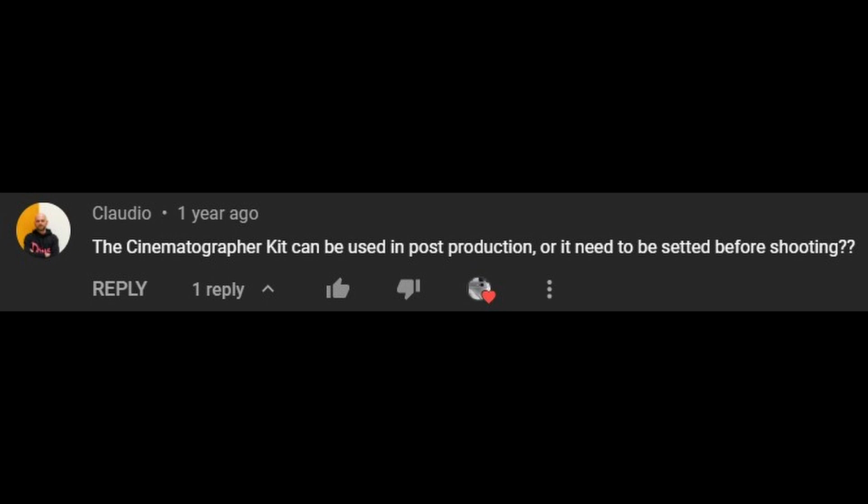The cinematographer kit, can it be used in post-production or is it to be set before you start shooting? Well, essentially you need to set it before you start shooting. This is something that you do sort of use in post-production, but you don't set any of this in post-production, if that makes sense. So you go to your settings, you use flat or you use log V2, V3, whatever phone you have gives you different options. And then in post-production, you then start making changes to your color grading, correction, that kind of thing, bringing up your shadows, your highlights, whatever you want to do with it. So it's something you do before you hit record.